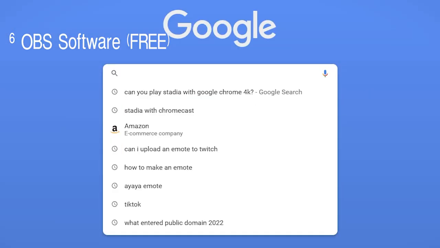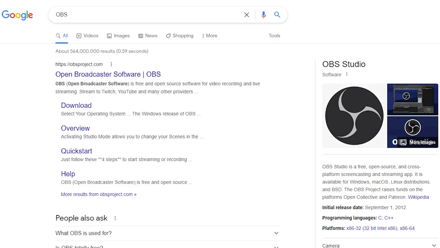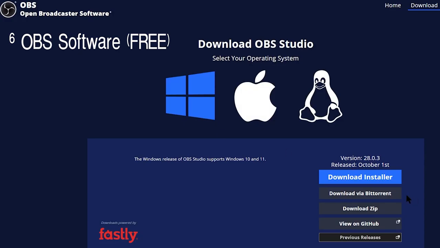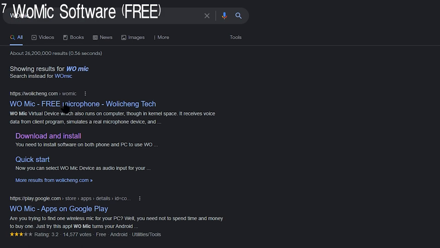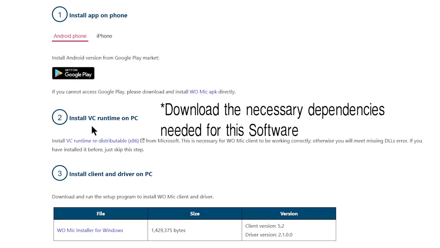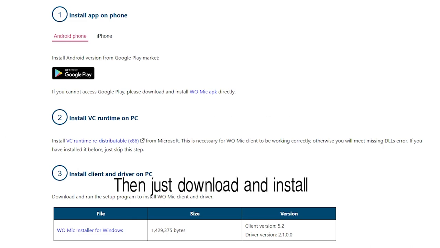Next, you're gonna need the software to stream to Twitch. Go ahead and download OBS and install it. Now you want to search up WoMic and click on the link that says download and install. Download any necessary dependencies and then download the installer for Windows.